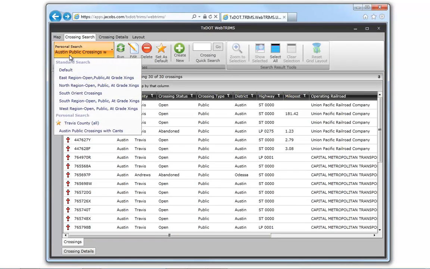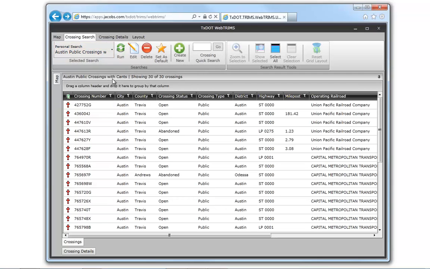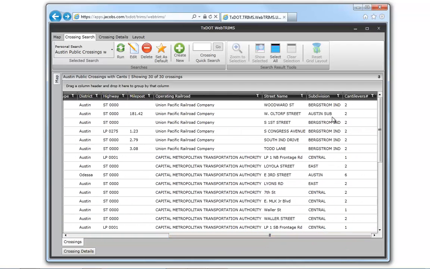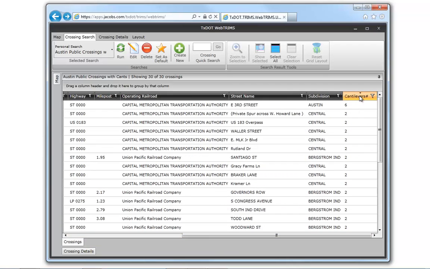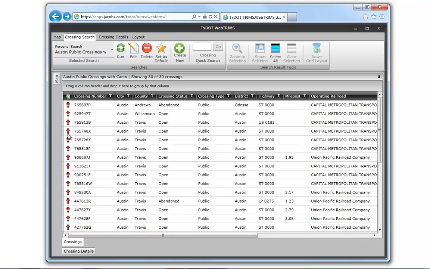So now you can see that the search has shown up in my personal search list, Austin Public Crossings with Cans. It's now the header of my grid, and it shows 30 of 30 crossings, and it includes the cantilevers value that when I selected got added to my output. And I can work with this list of crossings in the grid just like I do with any other.